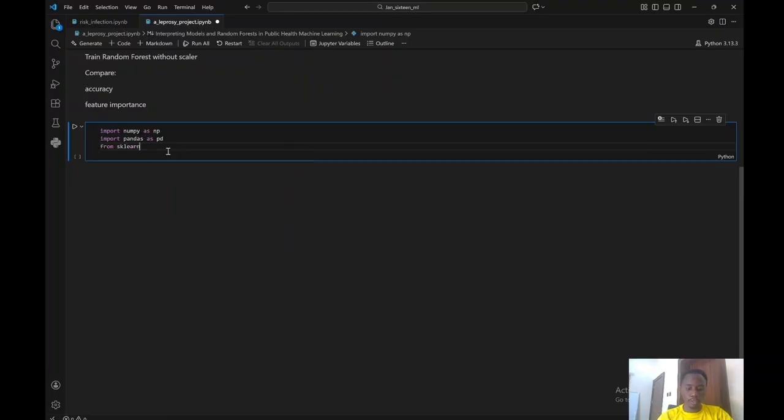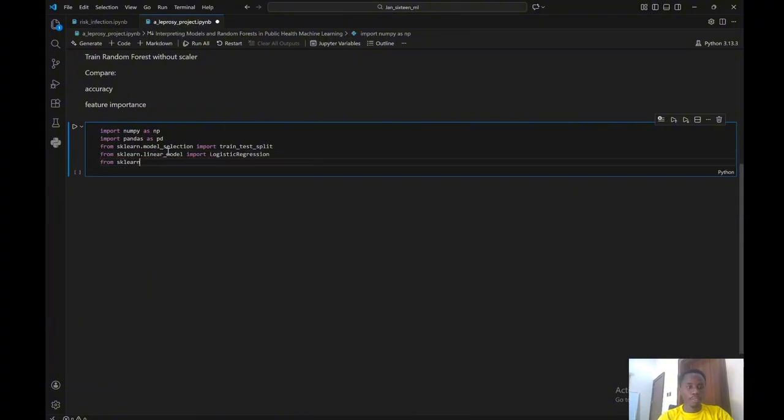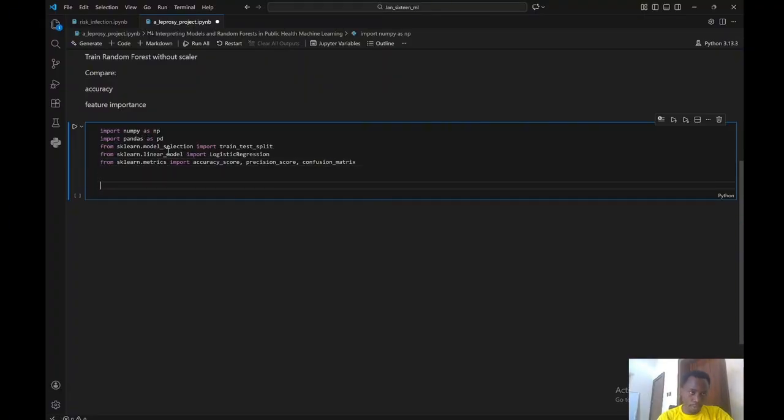From sklearn.model_selection, I'm going to import train_test_split. From sklearn.linear_model, I'm going to import LogisticRegression. From sklearn.metrics, I'm going to import accuracy_score, and also precision_score. I'm also going to import, which other one are we really interested in? Confusion matrix. All right, so that's what we're going to do for this video.